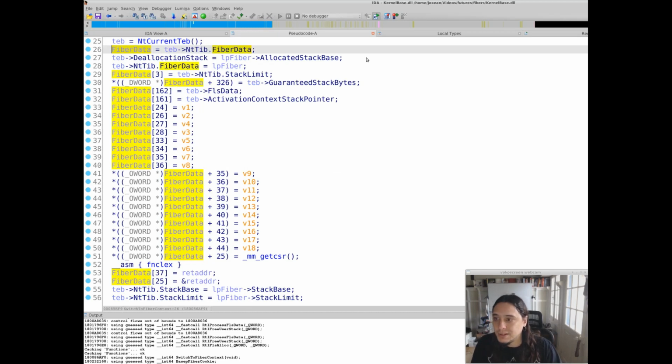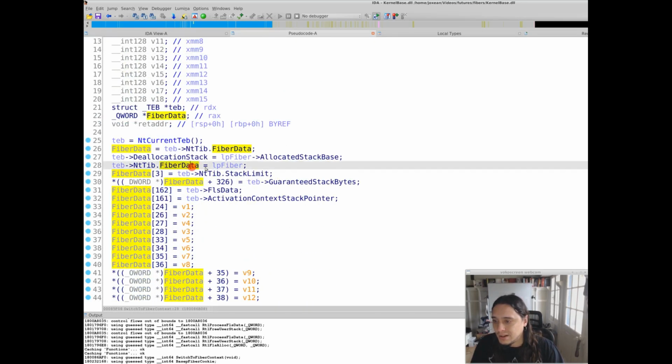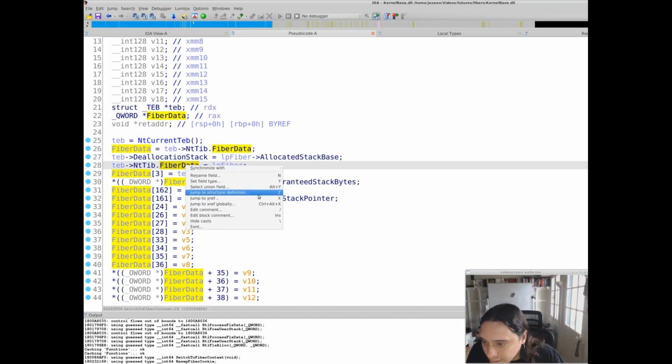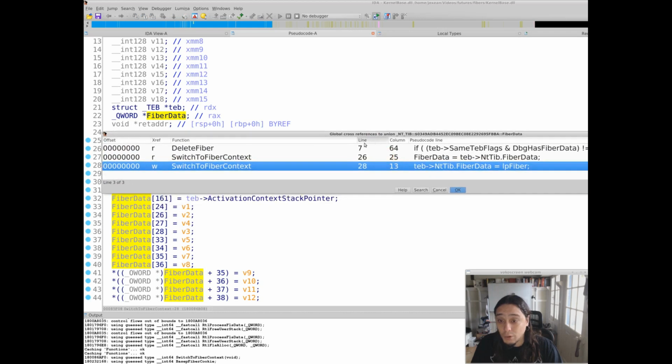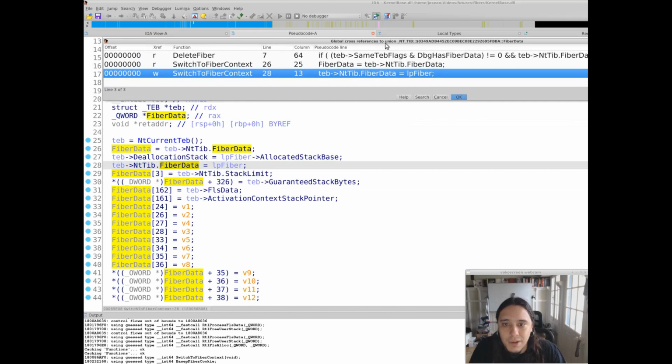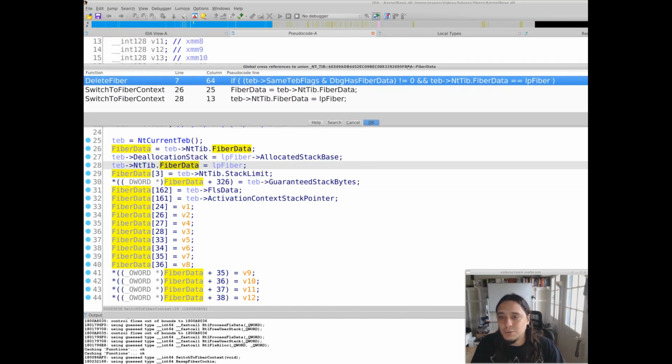I'm going to click on the fiber data and press Ctrl-Alt-X, or right click, jump to xref globally, and it will show us the global references for that struct member. So here we have, in the lead fiber, and as we can see in the lead fiber, it was comparing the fiber to the fiber data. So what is fiber data? The struct that we already discovered before. So we know for a fact that it is fiber BAF-D.